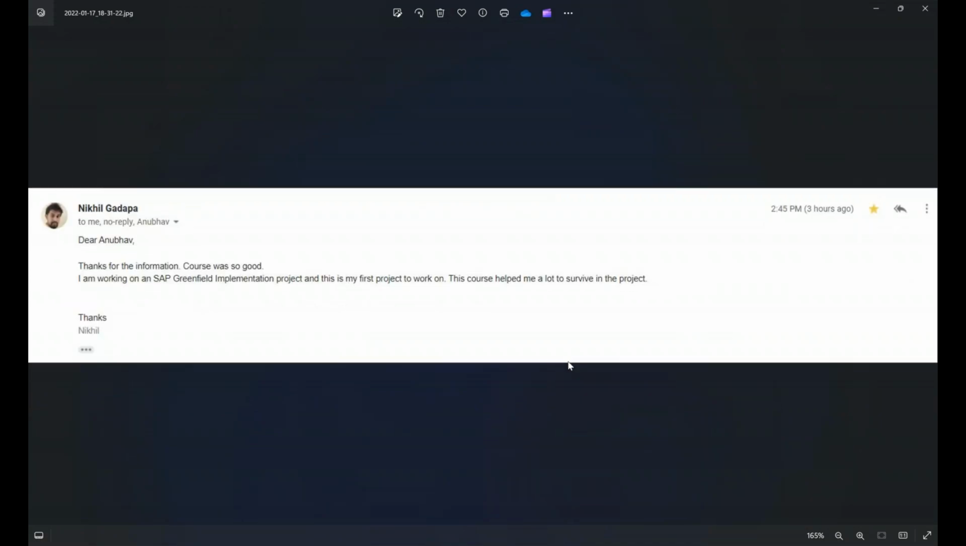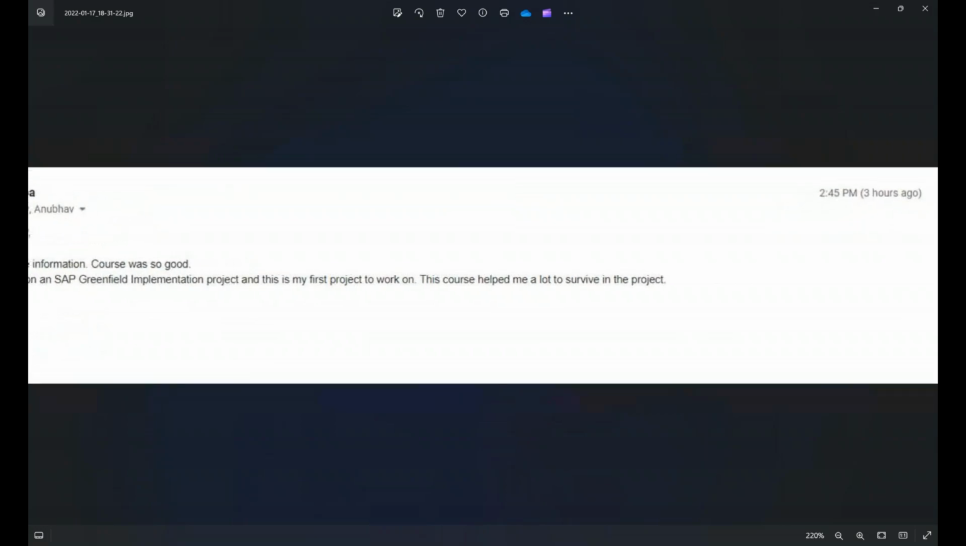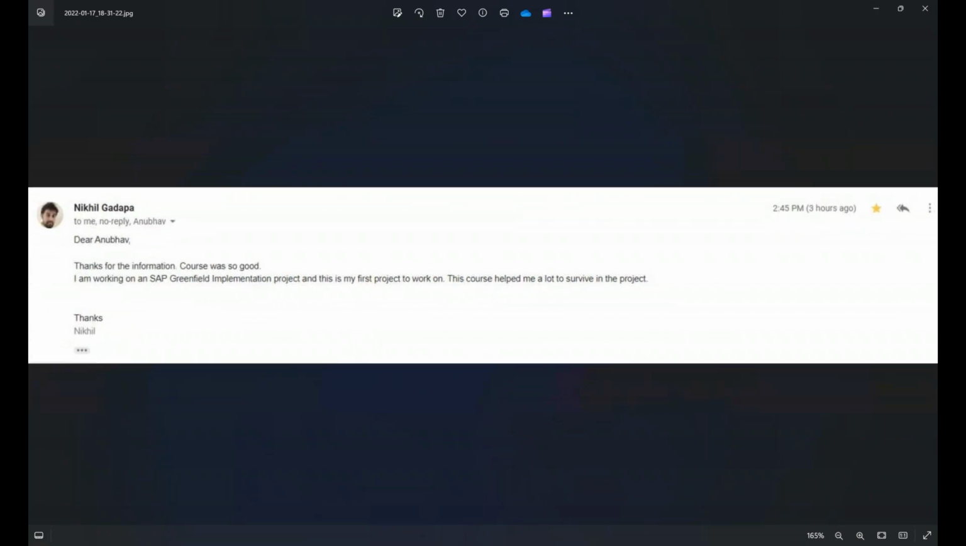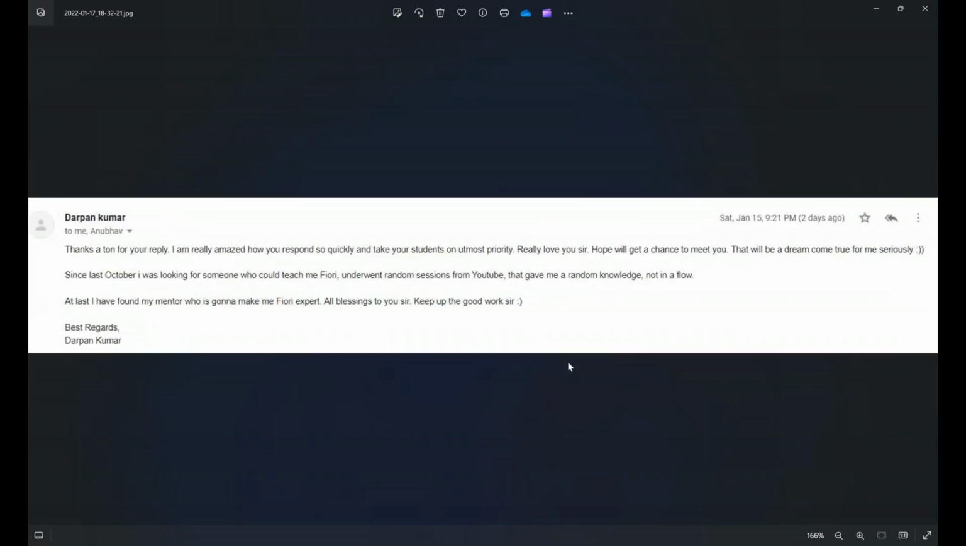Anubhav, you mentioned OData also during this demo session. So, can a person without knowledge of OData also understand it? Yes, certainly. Anubhav, are ABAP on HANA and ABAP on Cloud both the same? No, ma'am.